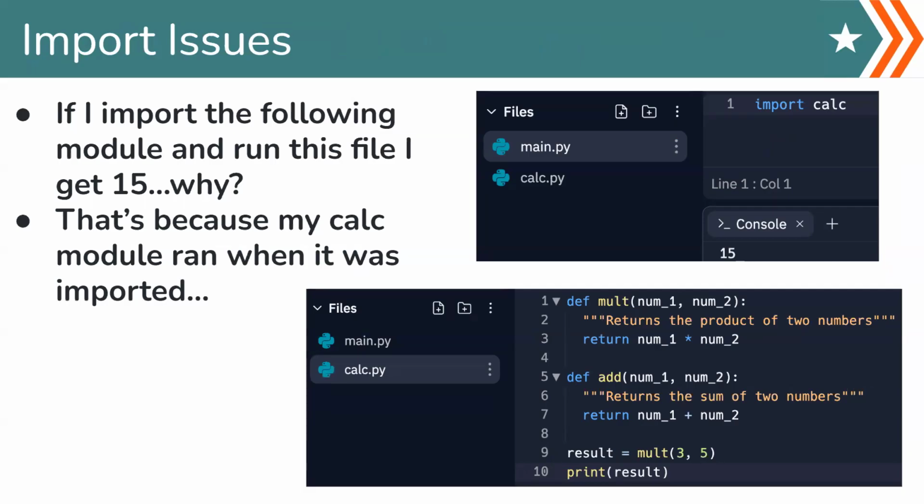Import issues. So here we have our main.py. Notice that our main.py has nothing except one line, and this one line is the module calc, import calc, right? Well, let's look at the actual calc.py. The calc.py file has the declaration of two different functions, mult and add. And then within the same file, the module, they're doing some other code. They create a variable called result, and then they utilize the function declared within this module, and then in this module, they're printing out result, right?